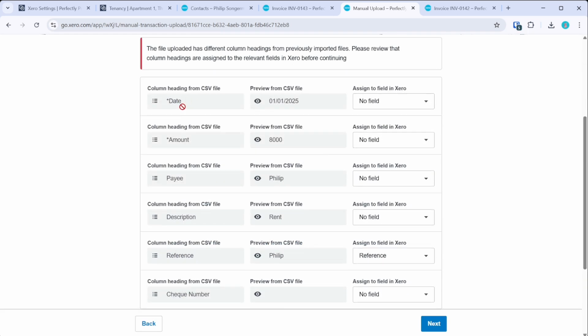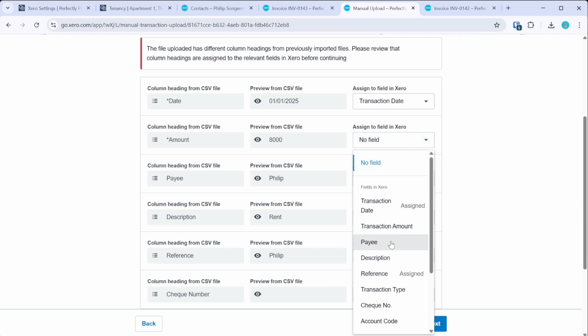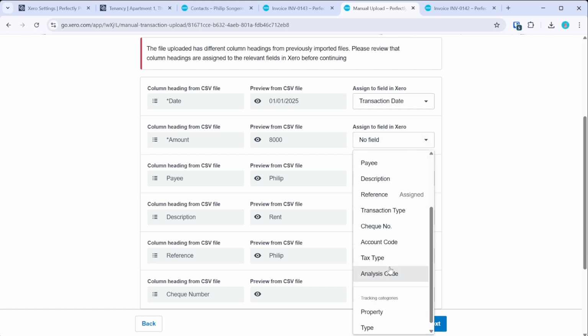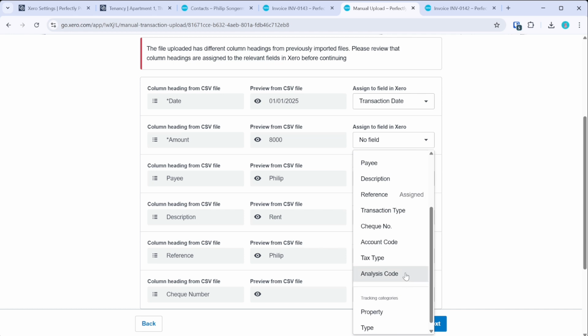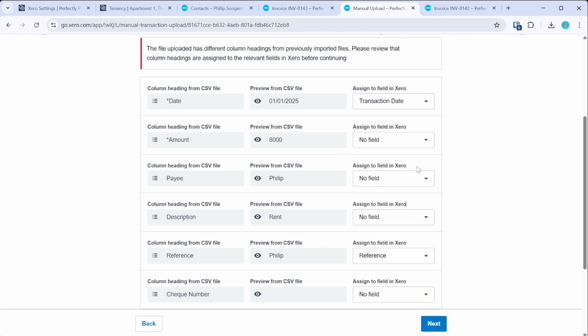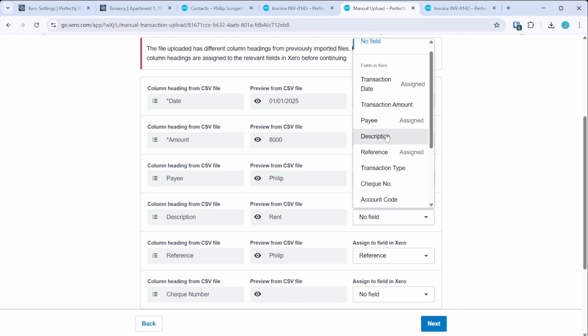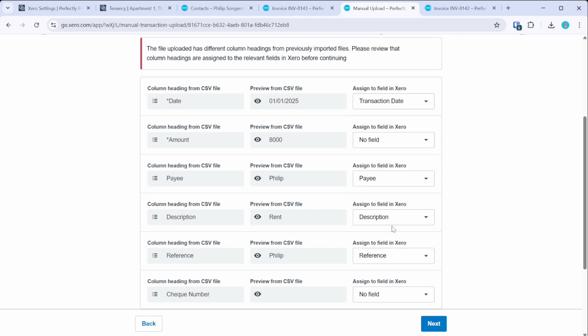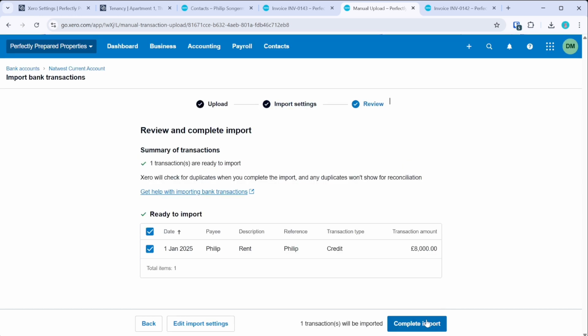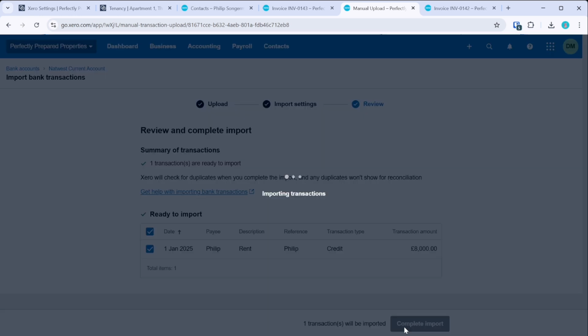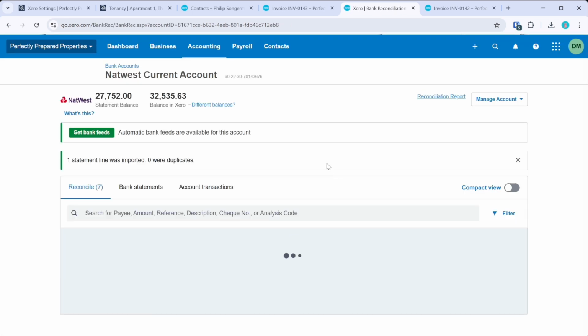Okay, and here we've got date, which is our transaction date. We've got amount, which is our amount field. Payee is the payee, description is the description, reference is the reference, and transaction amount, there we go. Click next. We've got a preview of what we're importing. I've dated it the 1st of Jan, so we're going to go ahead and import that.